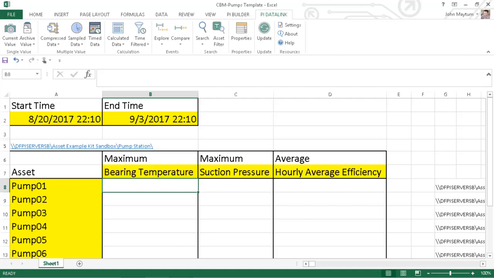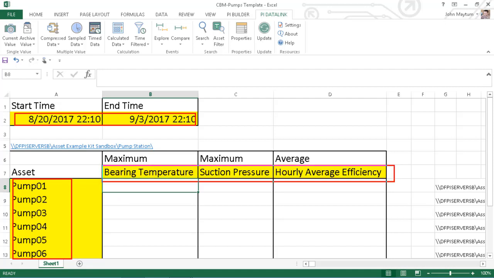Now, everything that's highlighted in yellow in this report is an input for the data link queries that we're going to configure. We'll use the start and the end time up here, and this is just to feed the queries with the time range, and we can change that as needed. We can increase the time range or decrease it based off of what sort of window we want to monitor. We're also going to be utilizing the list of pumps to feed the queries, basically to tell us what we want to grab the data from, and then the actual data items themselves, the bearing temperature, the suction pressure, and the hourly average efficiency.